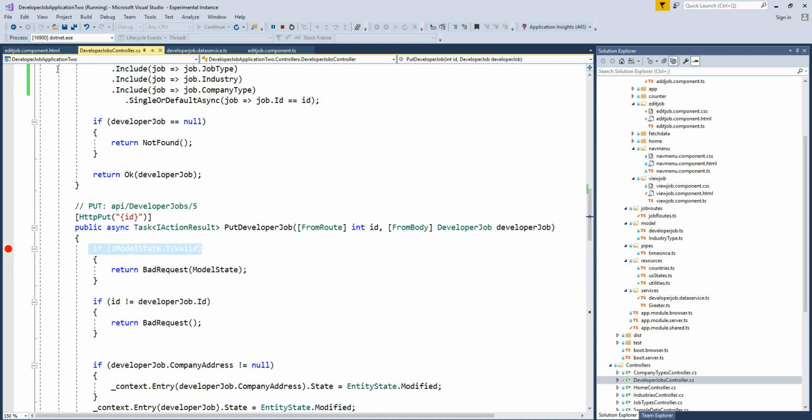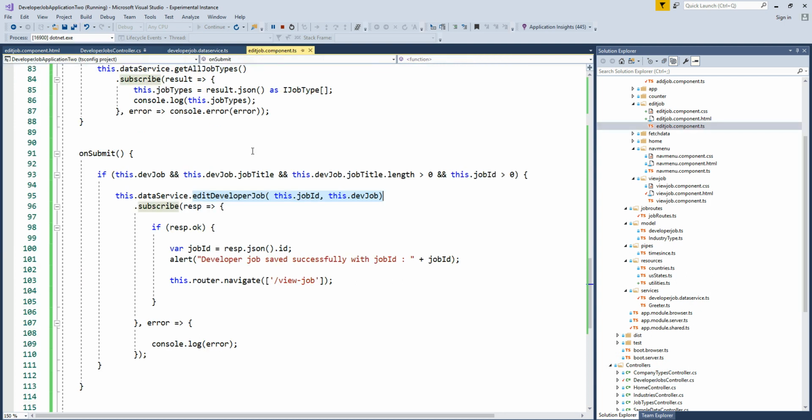So at this point, I don't know whether it's going to work or not. Let's go into our component. Our component is happy, this method exists and it takes two parameters. And since it returns an observable response, it has a subscribe method. Then if everything is okay, we'll get the job ID and say okay, developer job saved successfully. Just display the message: job edited.